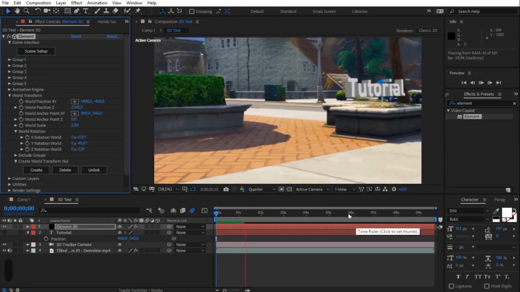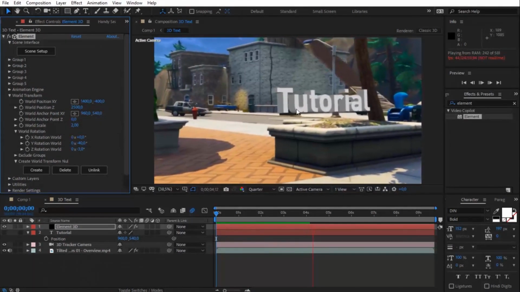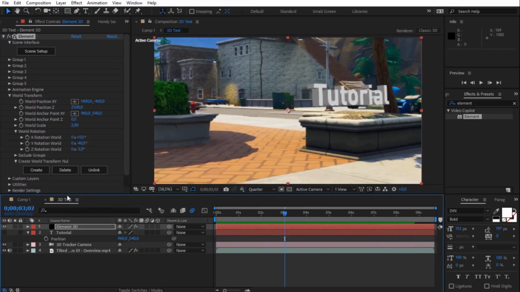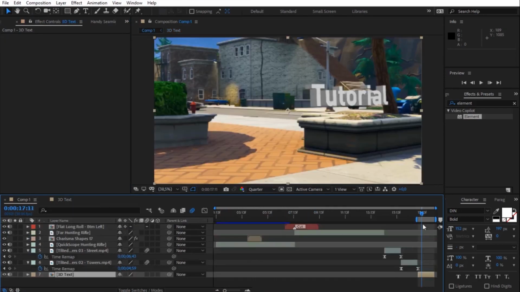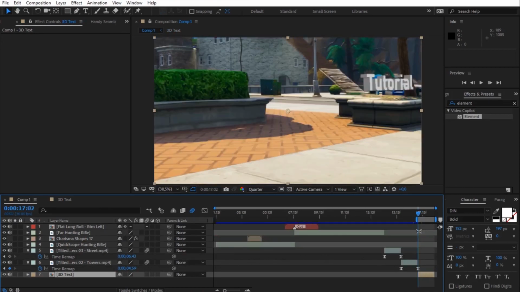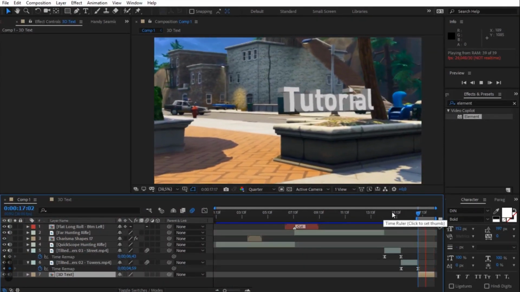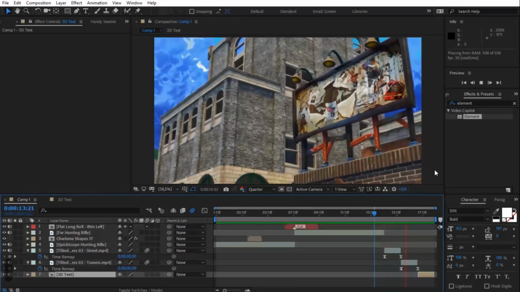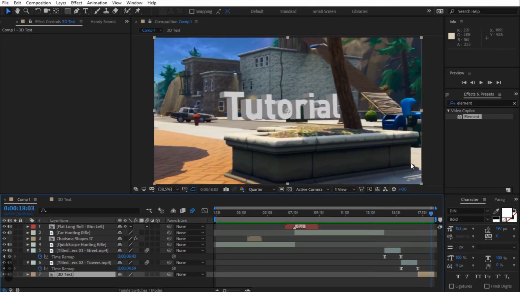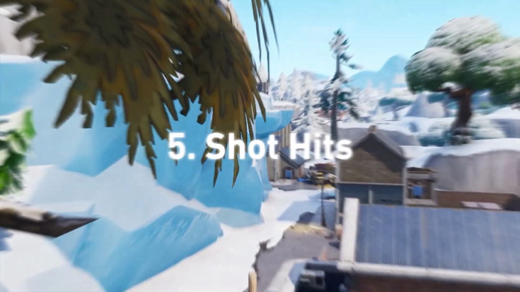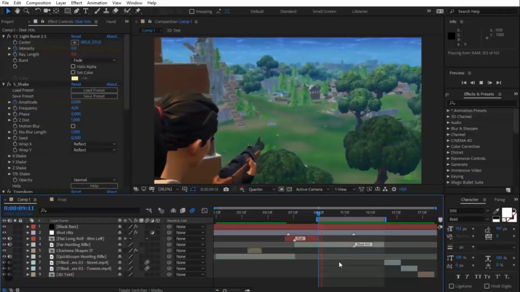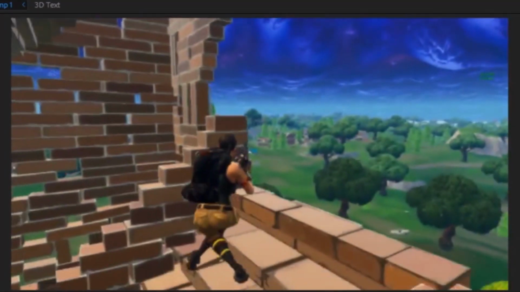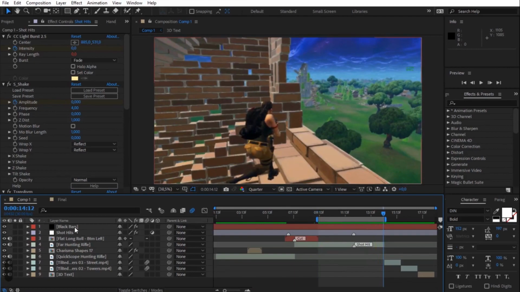When you play it back, it stays at that place. And since we made a pre-comp, our time map still works. This way it fits nicely with our other cinematics. Now we'll be making shots look way cooler. Let's start from the beginning.